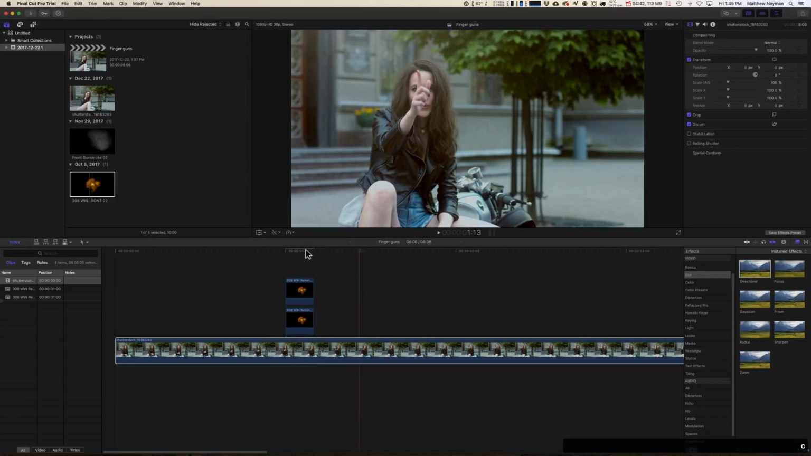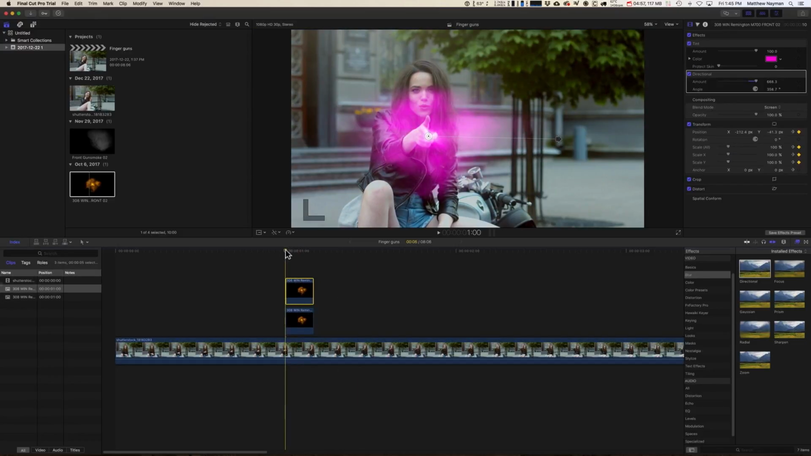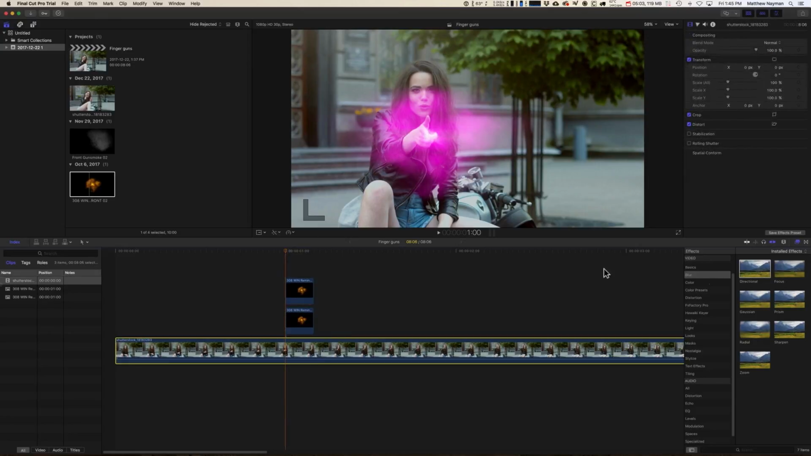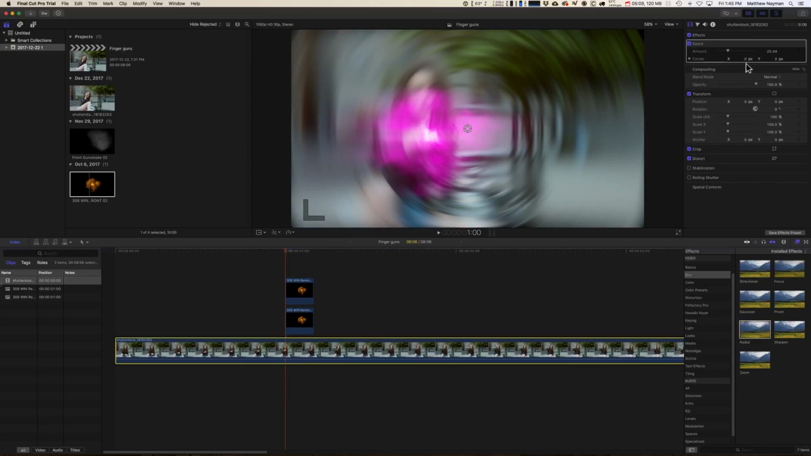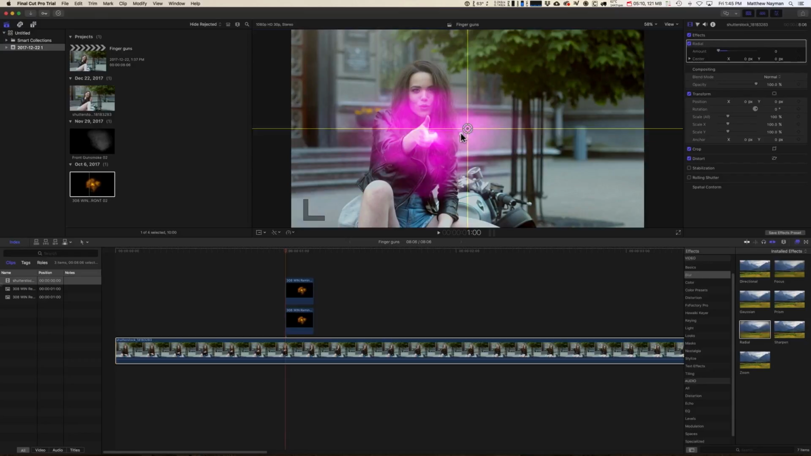There you go. So now we got this kind of sci-fi muzzle flare on top. And I think it'd be kind of fun if maybe the power of her particle beam finger was enough to sort of distort her actual world. So we're going to pick her clip. And first let's throw in a little radial blur. Let's turn it down to 0 and center that on her finger.